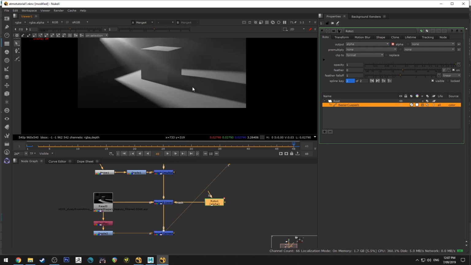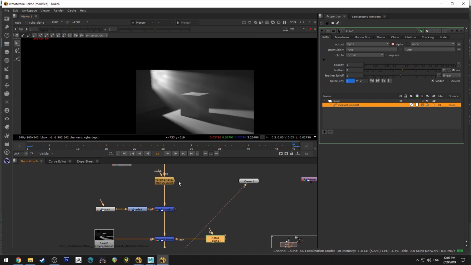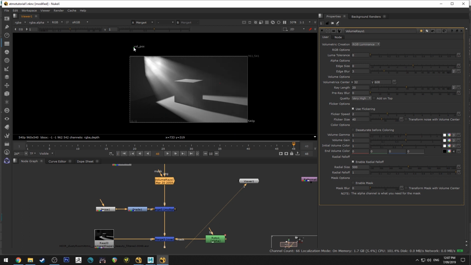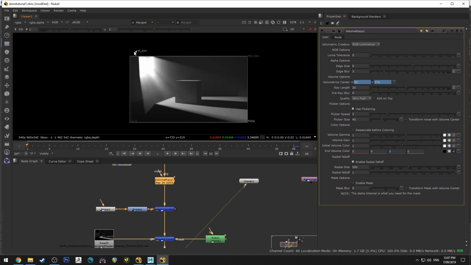I realize that I actually haven't keyed in the volume ray position either, so just going to make that so it's lining up like so. And I need to make sure that I actually set a key for the start as well. Sorry about that. Alright, so now that should animate correctly.